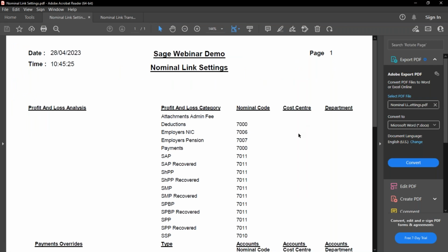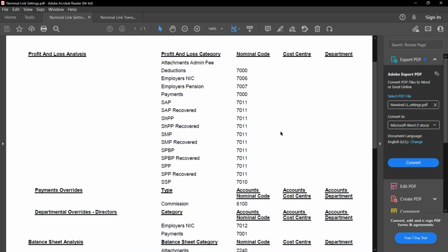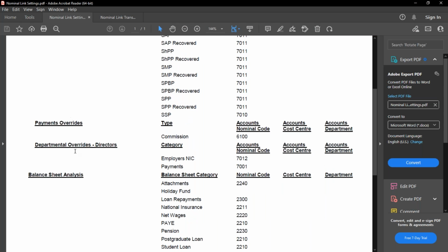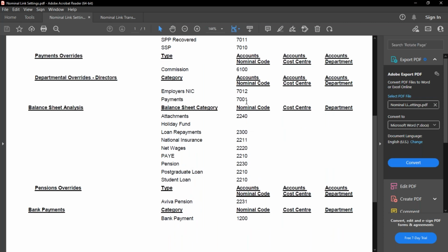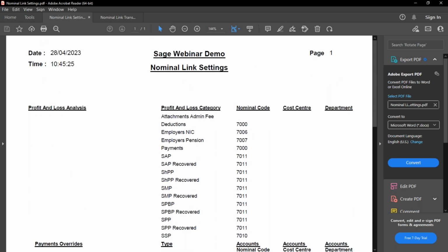So it looks something like this, where it shows you all of your default nominal codes. It's a good way for scanning for any categories that you might have missed, just making sure that it is a category that you're not using. And then we've got the overrides that I've just set up for commissions and for my directors department. And then we've got the balance sheet codes and that one balance sheet override, as well as my bank payment nominal code. So quite a handy way to check the settings all in one place without having to go in and out of the nominal settings in the program.